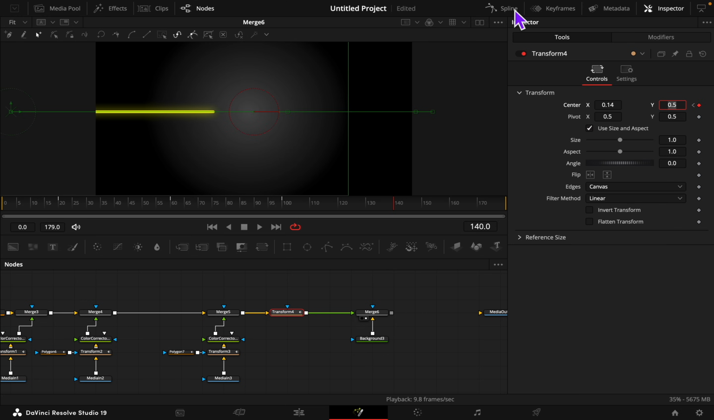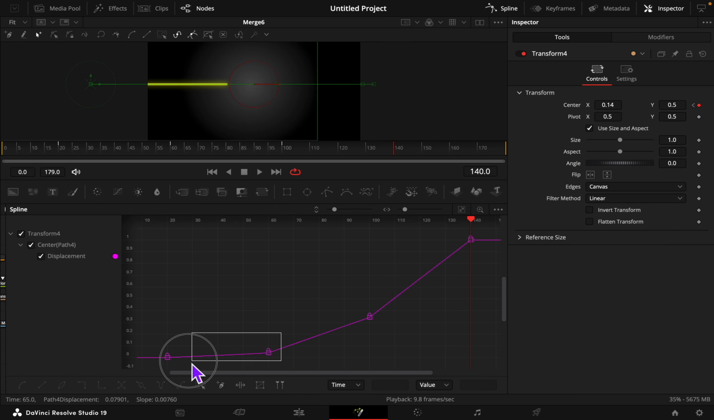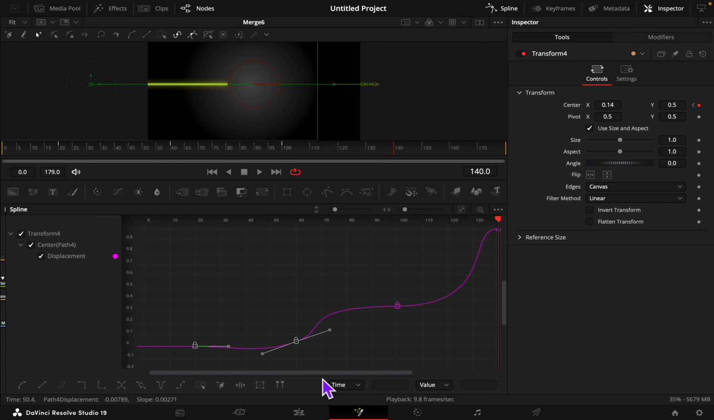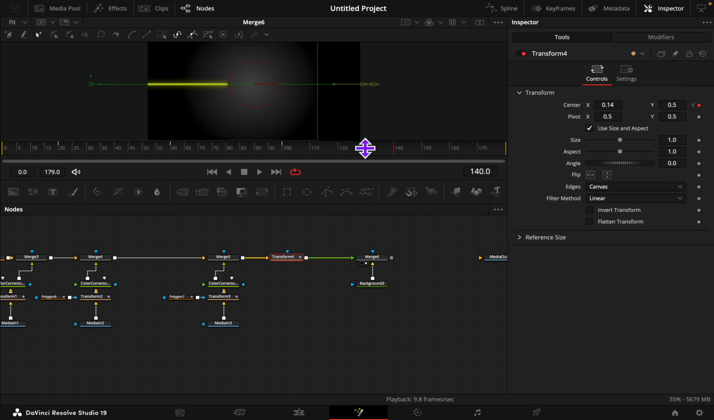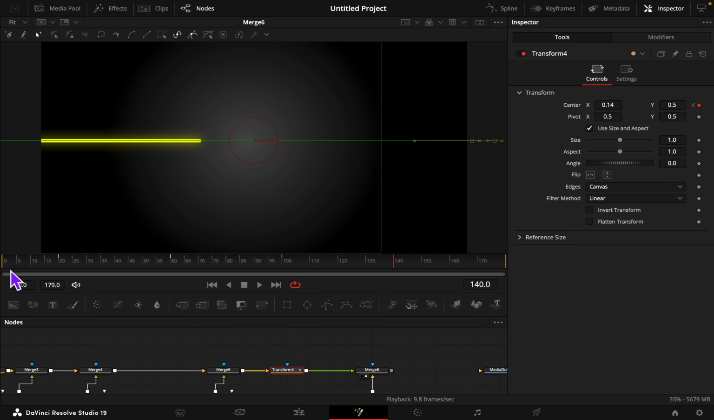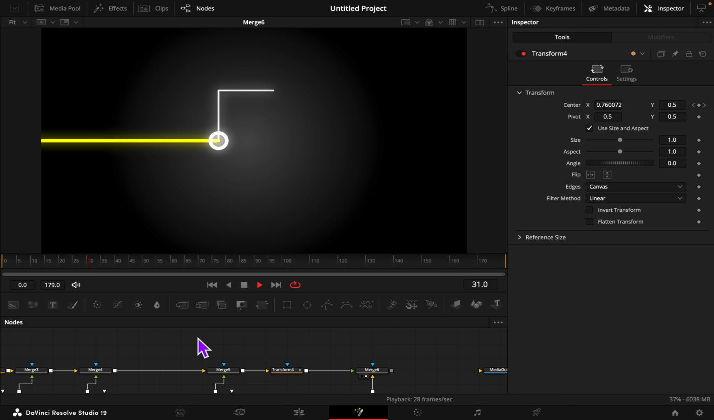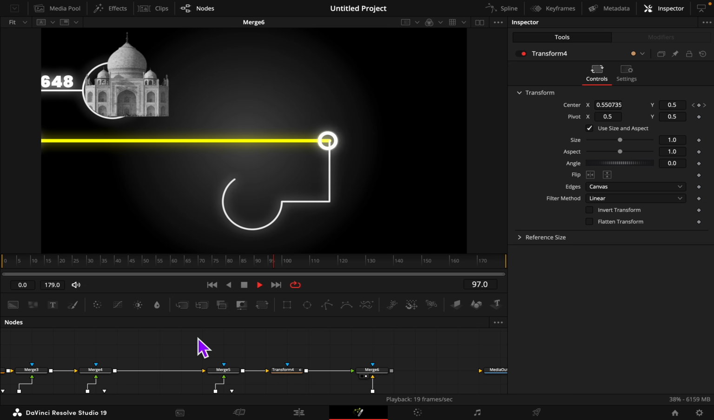Now we will open the spline window and select the first two keyframes and smooth it. Subsequently, we will select the next two keyframes and smooth them. Finally, we will select the last two keyframes and smooth them. Hold the handle and adjust the smoothness of each keyframe as shown. Close the spline window and review the animation. You may modify the text here to your preference. The animation is now complete.